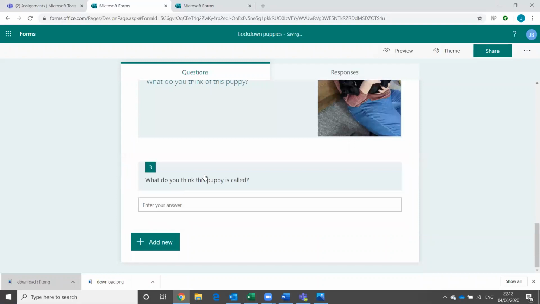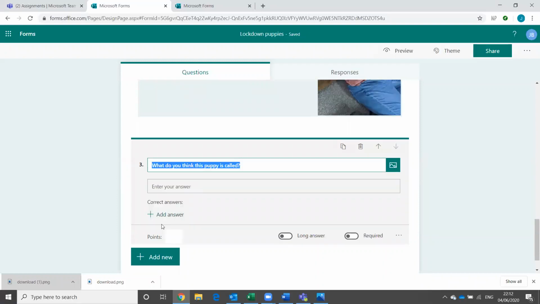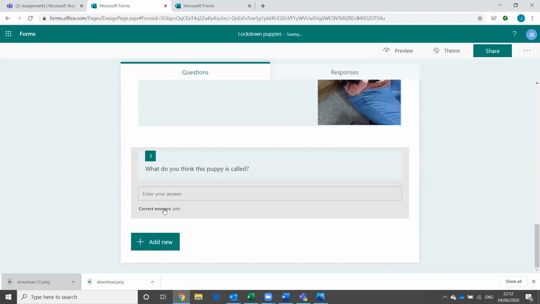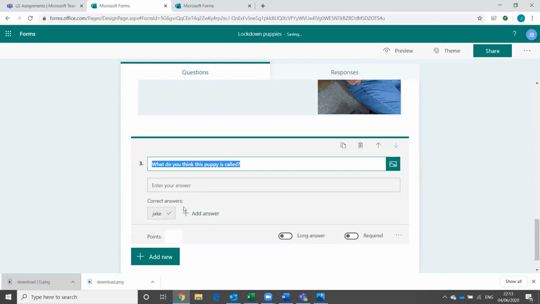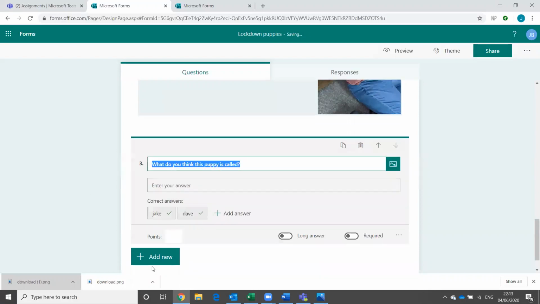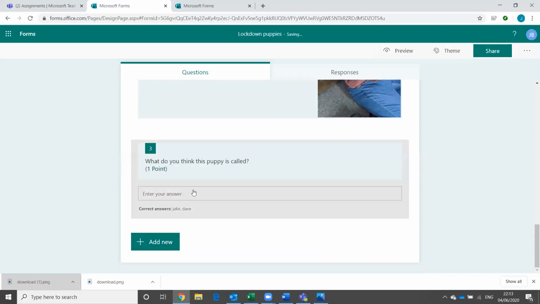So once you've created the question, you click add answer, you type the correct answer. Now you can type another correct answer if you think there's something else they might say that you'd accept. So I don't know, you might say Dave and accept that as well, that's fine. And give it some points.